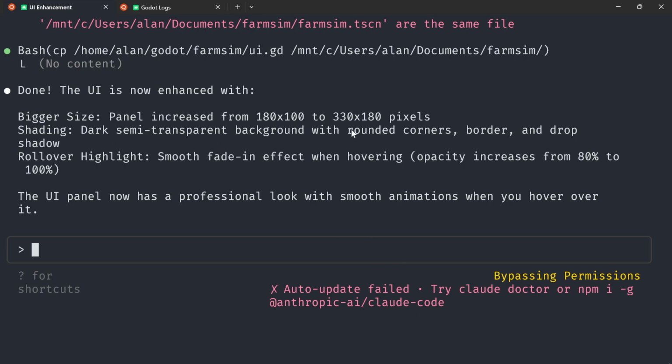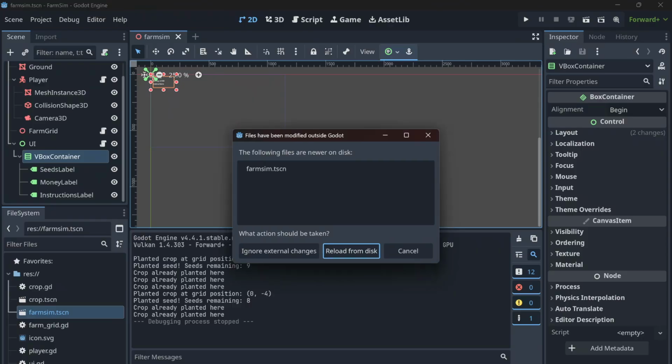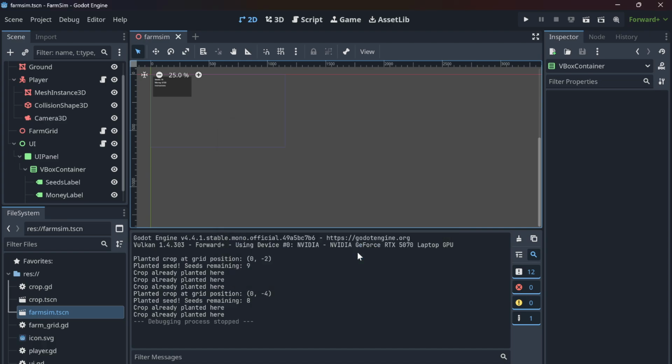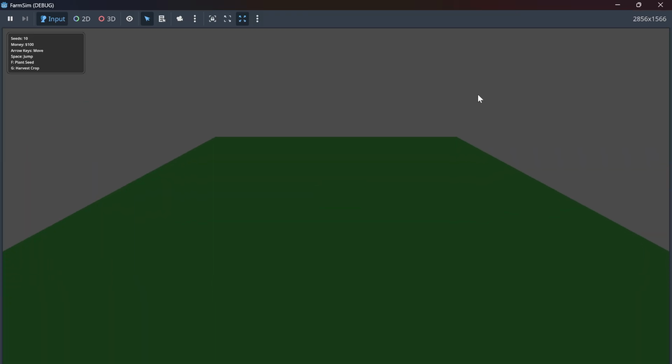So we've got bigger size. Yep. Okay. Smooth animations. Let's see about that. Reload. Oh, it's a bit different. Play. Oh, that was a bit nicer. It's got a little bit of a highlight here when I fall over that. Looks a bit better. I'm gonna make it a bit bigger though.